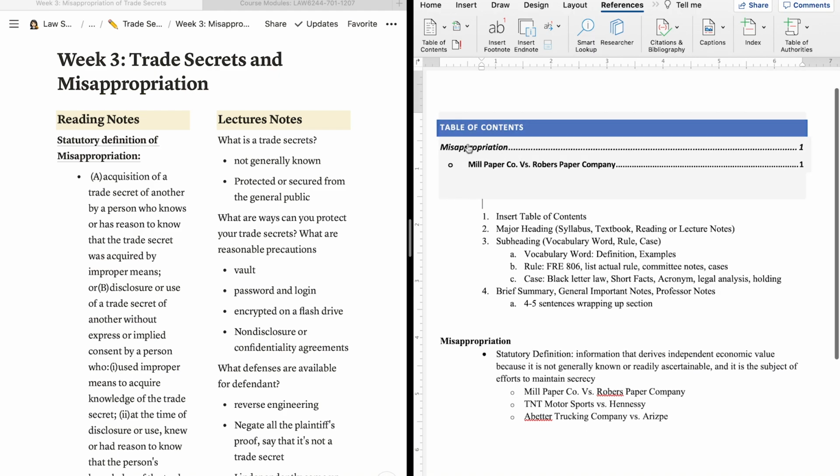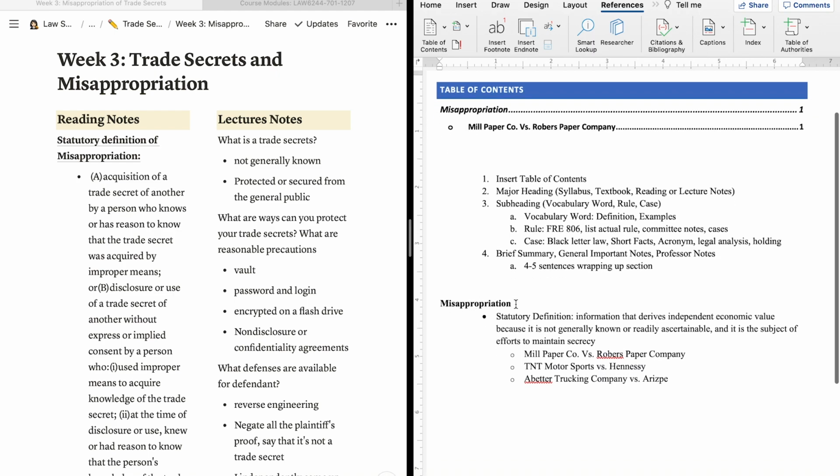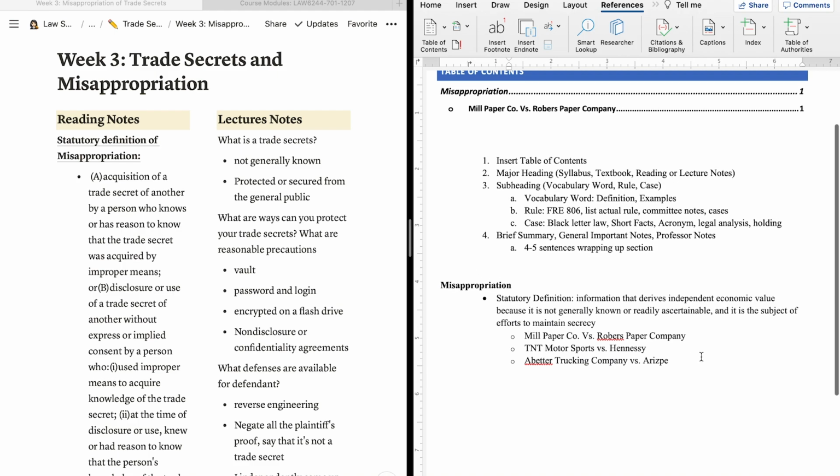As you can see, this already has pre-filled in major headings and subheadings from the information that I wrote down here as an example. In order to do this, you're going to want to select all for a major heading, such as this, misappropriation. You're going to want to go back up to the top right icon that has a check mark, click the down arrow, and then for major headings, you're going to want to click level 1. Level 2 and level 3 are subheaders and subminor headers that you can put in your table of contents. For now, I just did misappropriation as well as these cases that are going to be subheadings.